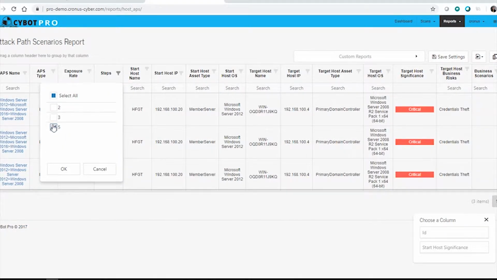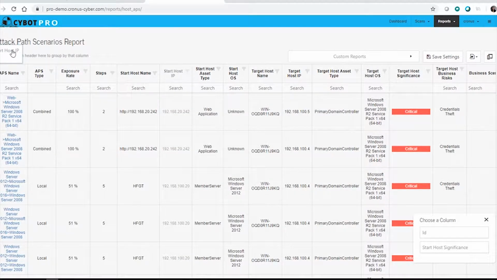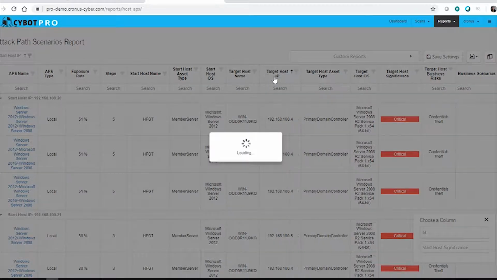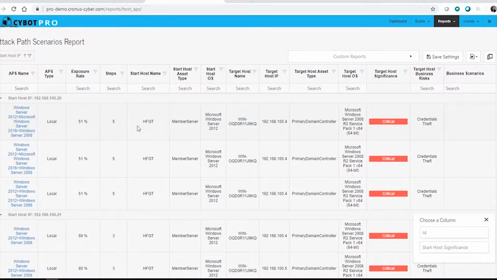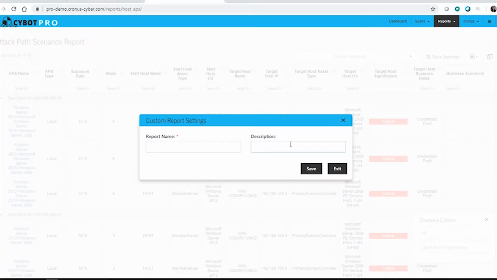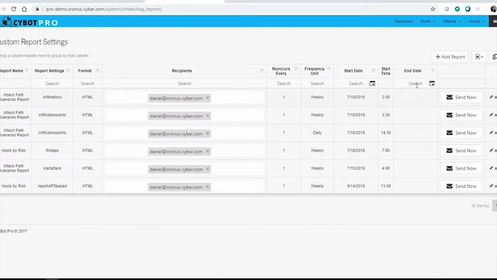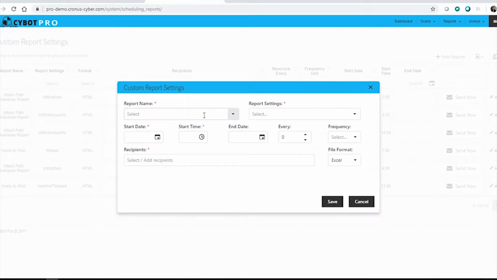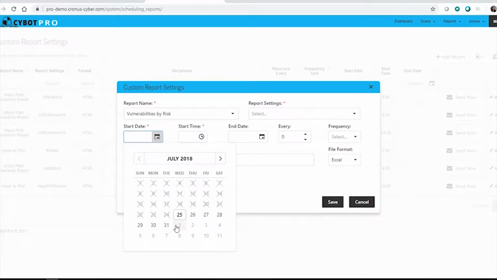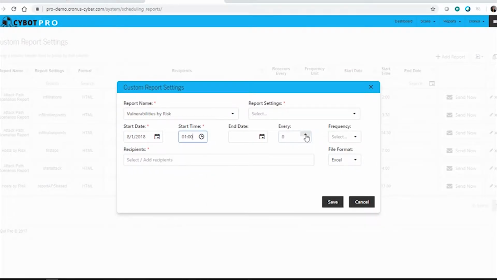Now let's clear the steps filter and drag the start host IP to the filter section and sort the report by target host IP. Now this report is grouped by the initial infiltration point, so I go to Save Settings, I can assign a name and a description and save this report. Afterwards, I can automate the report setting process by going to Menu, Custom Report Settings, and click on Add Report. Select a report name and settings, set a start date, start time, a frequency of once every week, select the format and the recipients, and then I would save it.